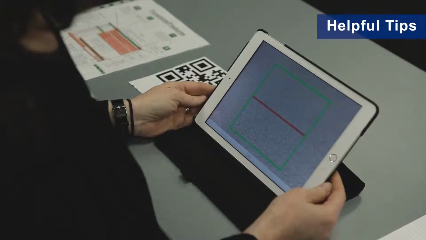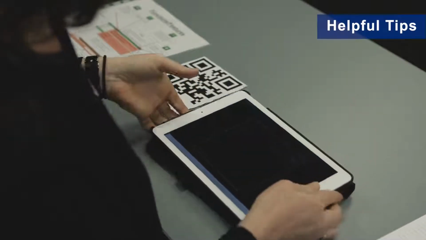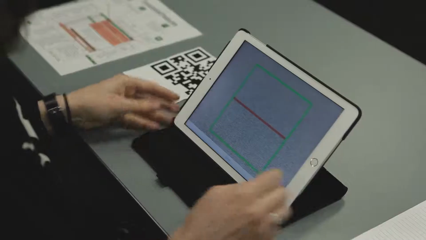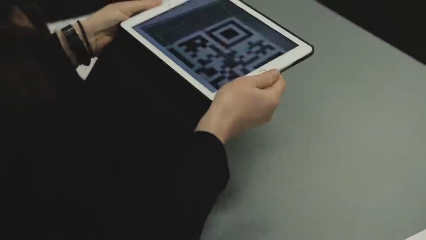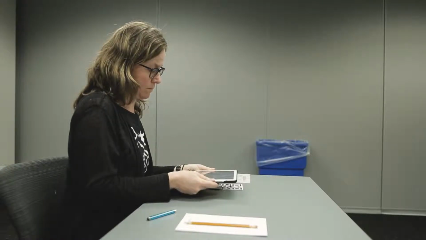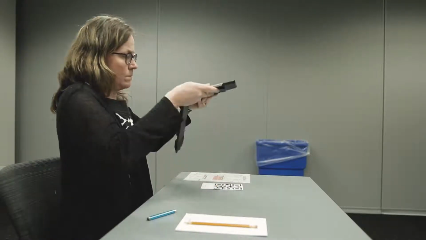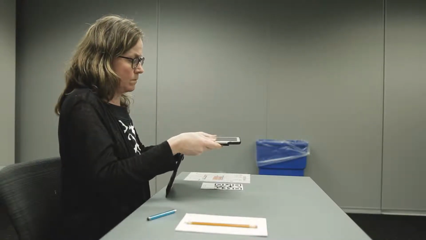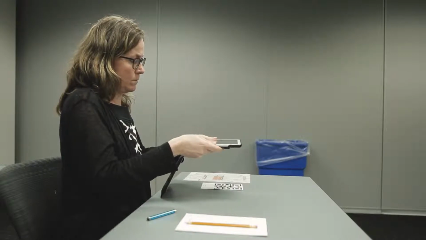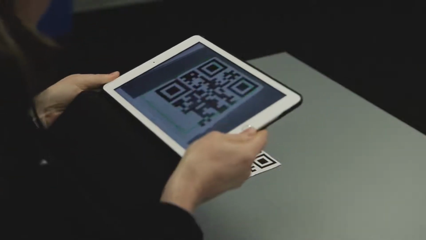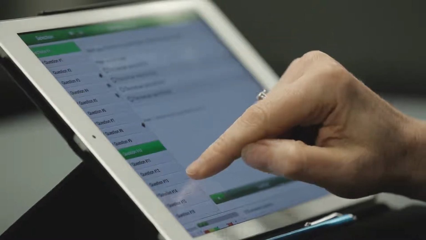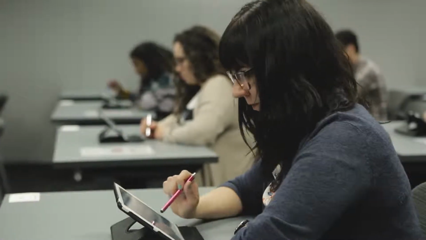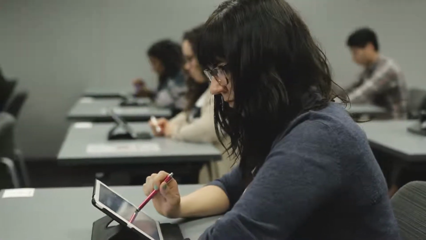Here are some helpful tips for logging in. Ensure that the protective case is not obstructing the tablet's rear-facing camera. Leave the QR code on the table and pick up your tablet to hover above it. The ideal distance is 1 foot above the QR code. You may have to adjust your tablet's distance for a successful scan. Ensure that the QR code is within the green target box. You can use either your fingers or the provided stylus pen to make your selections. We will log into the demo exam in a few moments.